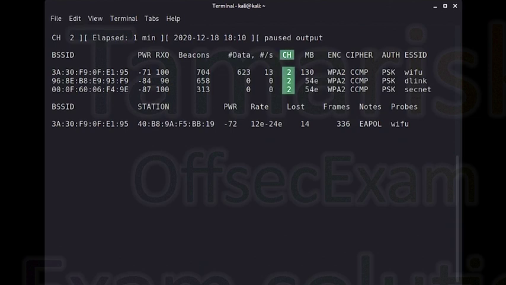The channel number is taken from beacon frames. In some cases, frames from one channel may be captured on another channel due to channel overlap. MB is the maximum speed supported by the AP.